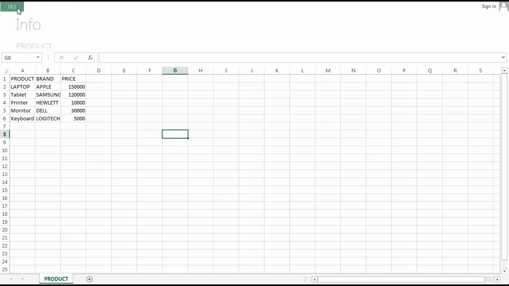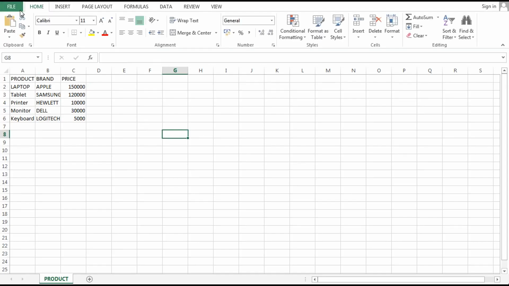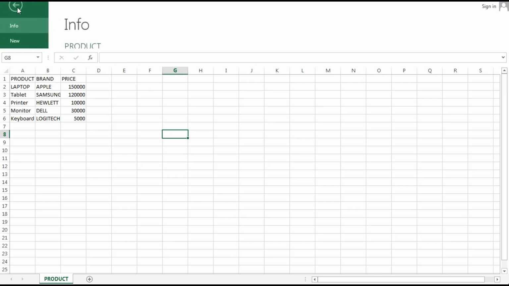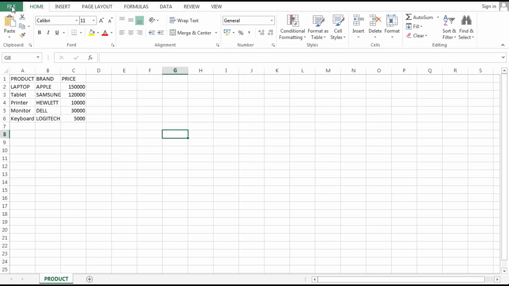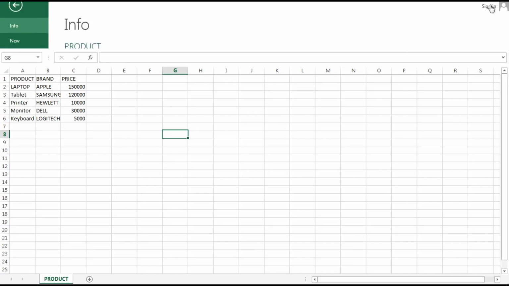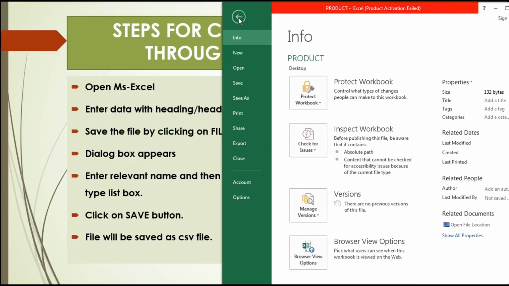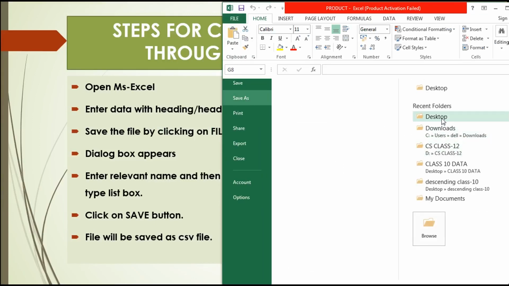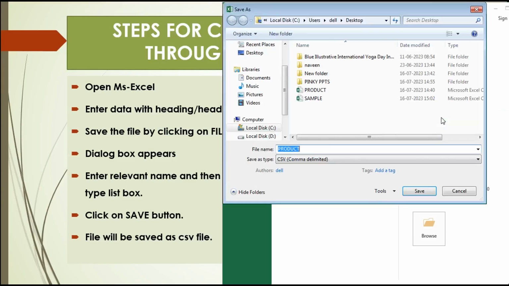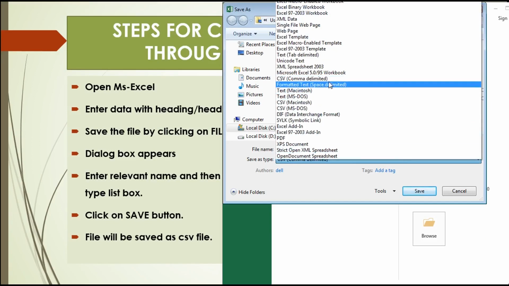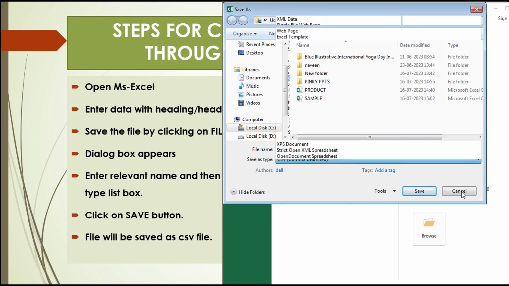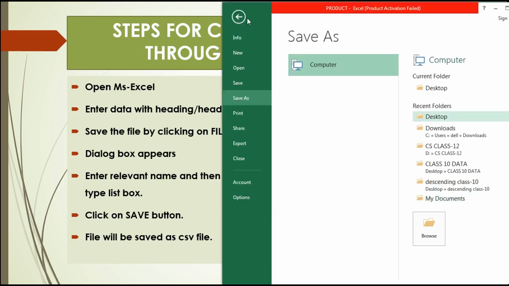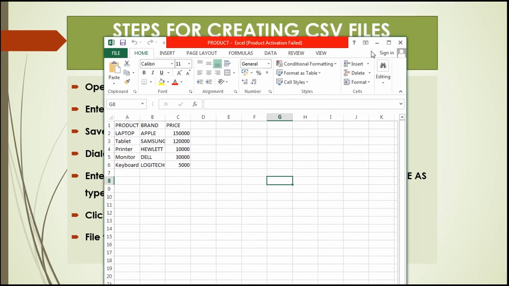Then you have to select Save As option. In File, click on Save As option. You will see the location. I am taking desktop as my current location. Enter the file name product and in the Save As type, choose CSV comma delimited and save the file. So in this way your file will be created.